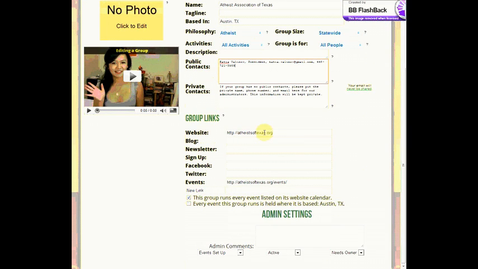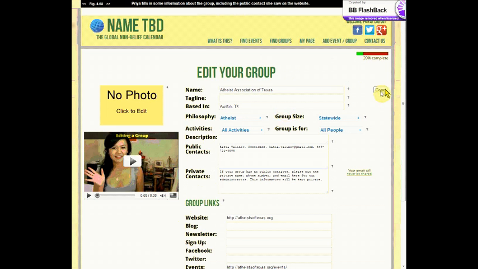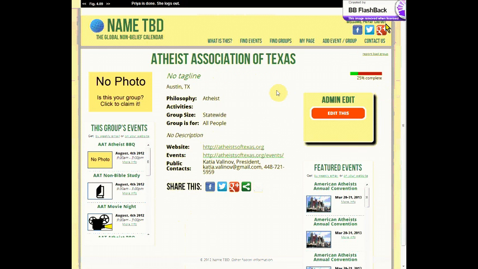Down below, Priya fills in the website, but she also puts in the events calendar. And she checks off that this group runs every event that's listed on its website calendar. Or she could uncheck it, which would mean that the group lists lots of events, but doesn't run them all. When she's done, the group is then displayed for her. And because she's an admin, it shows her the admin edit. If she wants to, she can go back and edit this because she's logged in with admin privileges. This is the end of the story for Priya, so I'm going to log her out and continue to somebody new.